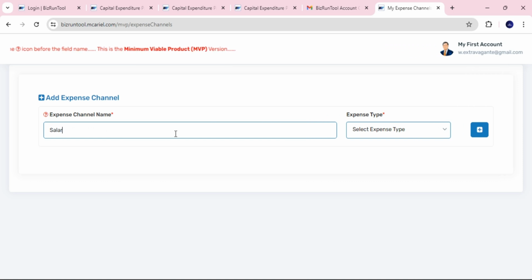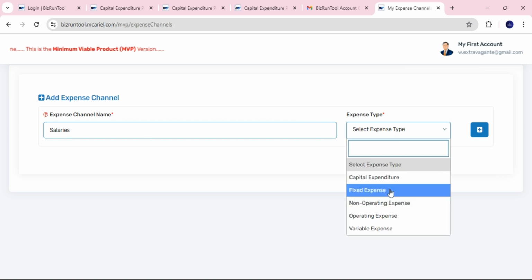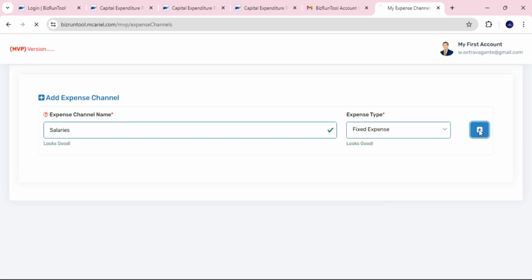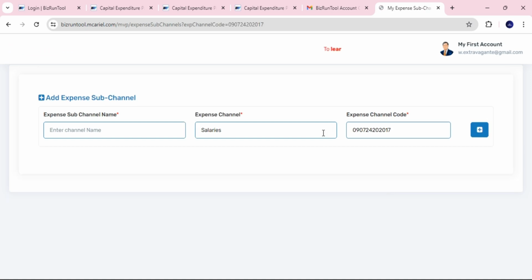So I'm going to put salaries here, and then I'll select fixed expense, because every month I have to pay salaries. Okay, that goes. Now I'm expected to enter at least two. So the next I'll put transportation.